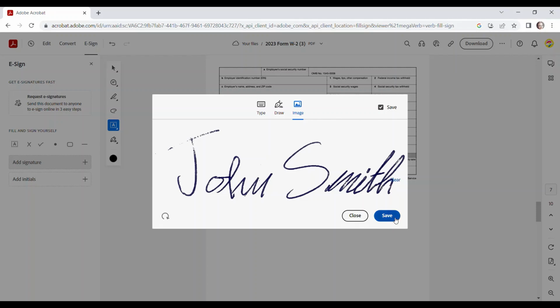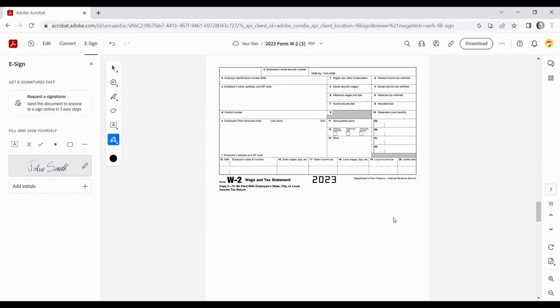Now that your signature is saved, you can click and place your signature anywhere you need to on your document. If you would like to change the size of your signature, click the small A to make it smaller, or click the large A to make it bigger. If you would like to delete your signature, click the trash can icon.